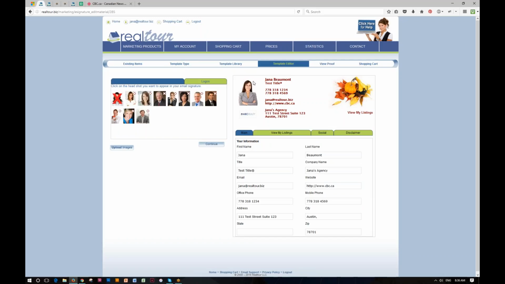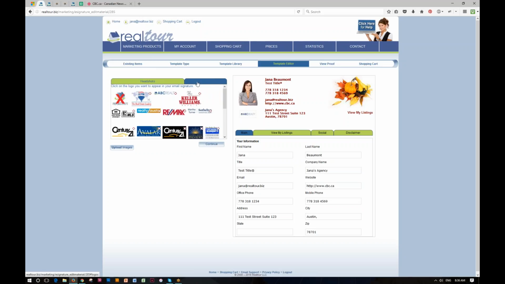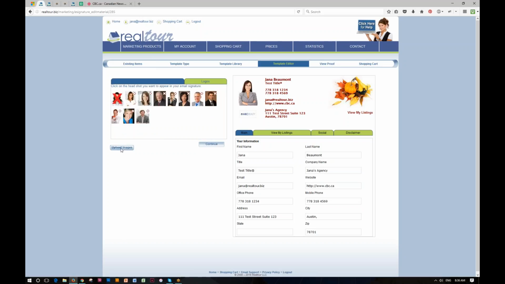Okay, so here is my signature. This is the signature right here. This is my little photo bucket with all my headshots and my logos. If I need to upload a different headshot or another logo, I can upload here, as we've seen before. To edit all of this stuff, I'm going to do that all right down here on these different tabs. So my main tab has all of my contact information, which is all of this stuff here. To edit it, I change it right in these fields.